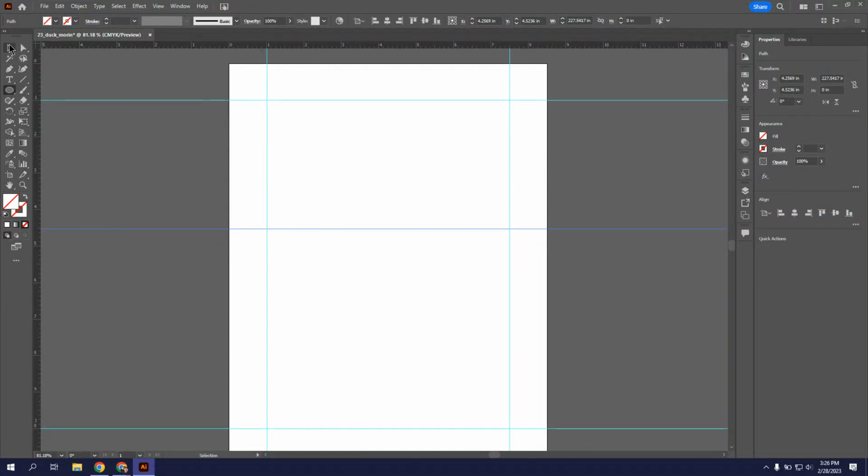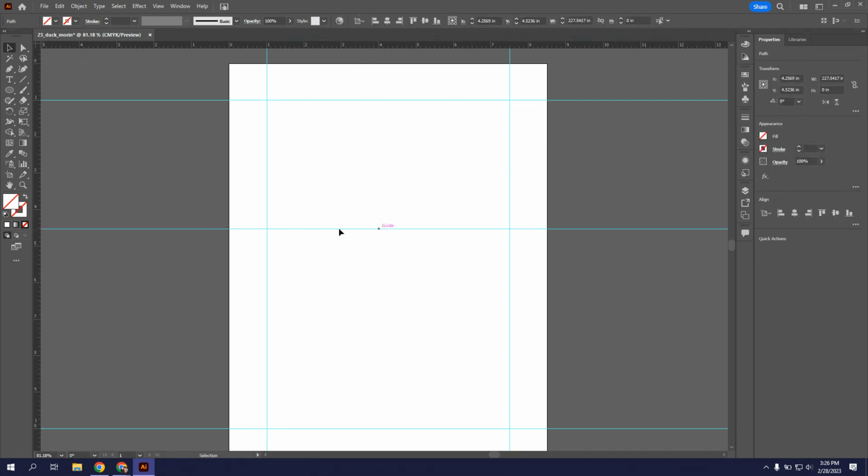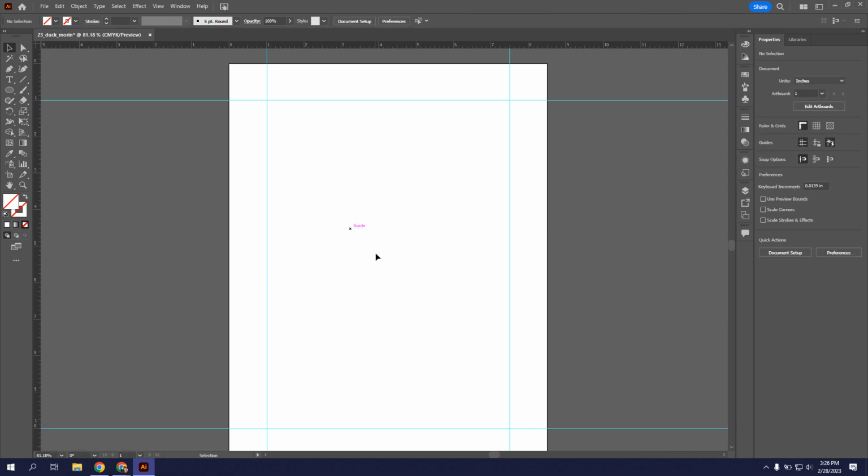If you want to get rid of a guide, it's really easy. You select the guide and you delete it. You just press the backspace or the delete button, right? So I use this black arrow here, click on it, click on backspace, and it's gone. Alrighty. Now, I can go up and do some other things.